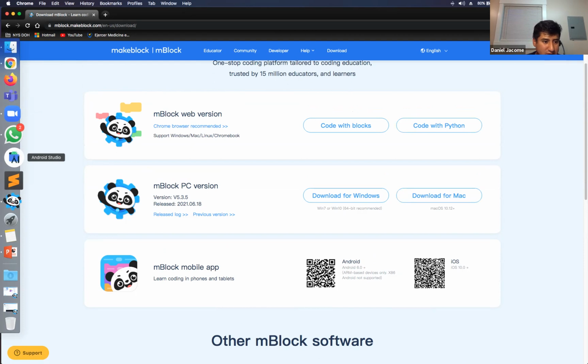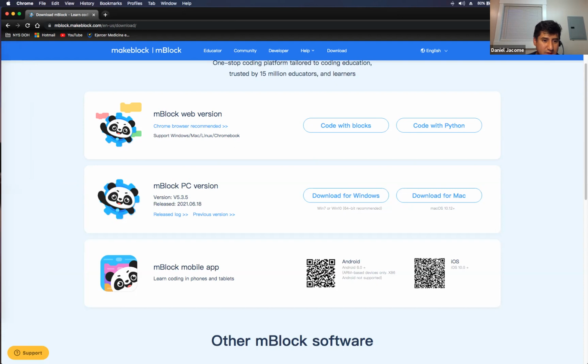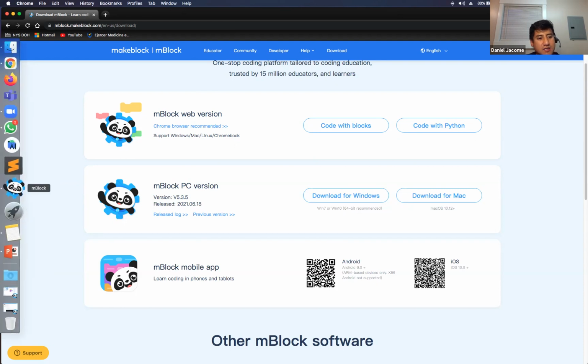And now let me go back to the software that I actually downloaded. Can you see it here on the left side of my screen? You see it's the same icon as what we have here. Actually, guys, can you see my pointer moving around on the screen?